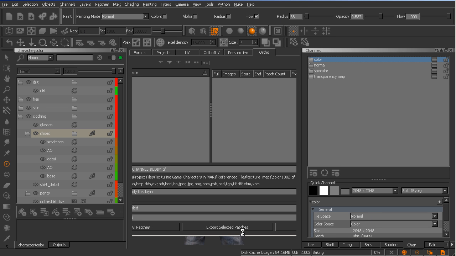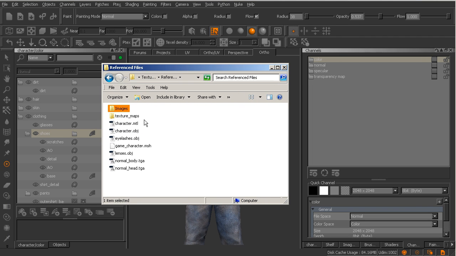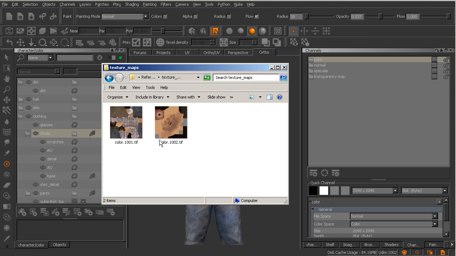You'll see Mari's going to go through the process of baking everything down and exporting out our texture maps. I'll drag in an Explorer window here so you can see what Mari did. There's our texture maps folder, and if I double click on that, you can see there are the 2 texture maps for our color map. We've got color.1001 and color.1002, again because we have 2 different patches in this particular project.